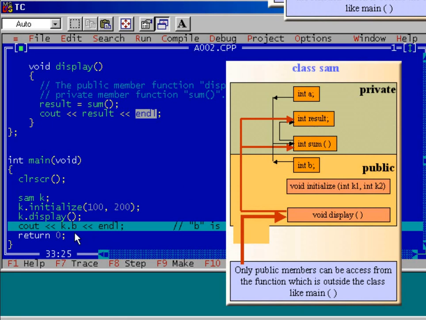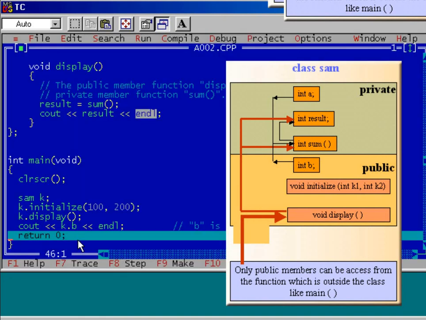Let's see the next statement. K.b. B is a public data member, and that is why we can display it. Just execute this one and see the output, 200 is displayed. So content of B is 200, and which we can access directly because it is public in nature. Is it clear to you?